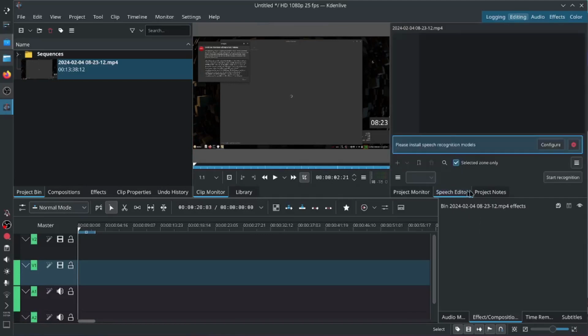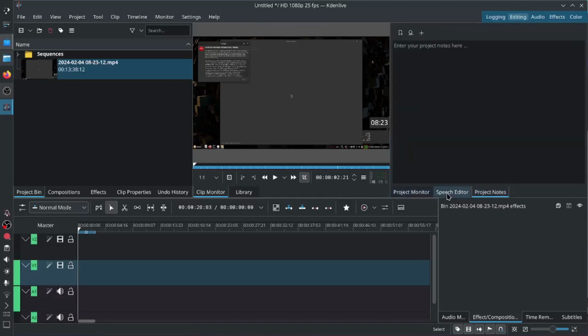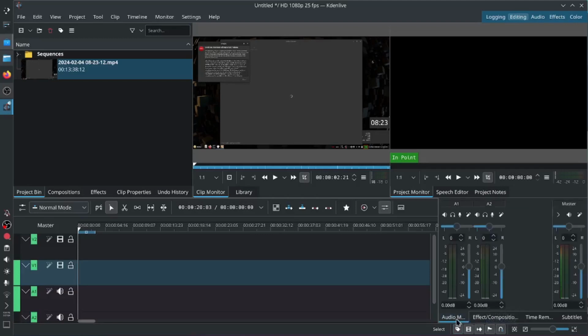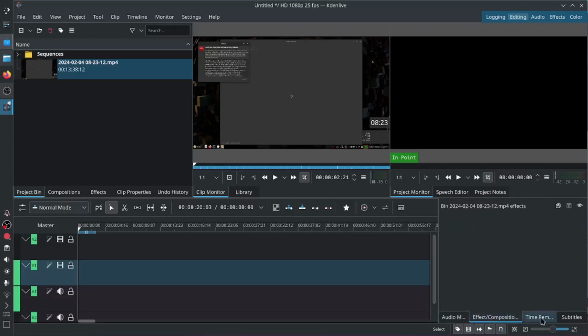So in our preview, we also have some settings right here, from the speech editor to project note. At the same time, right here on the lower, we have the audio, the effects, time, and the subtitles. And right here we have the timeline.